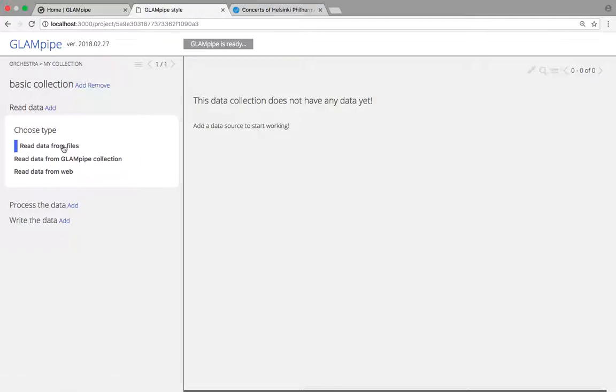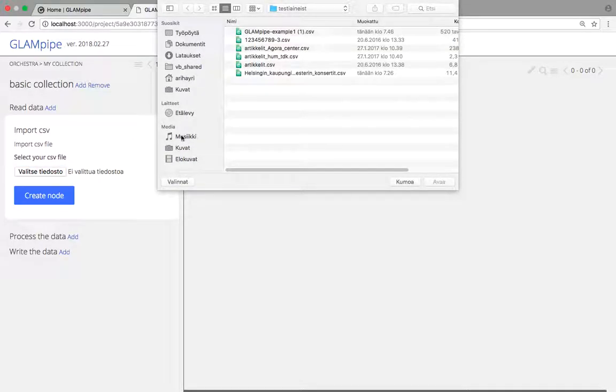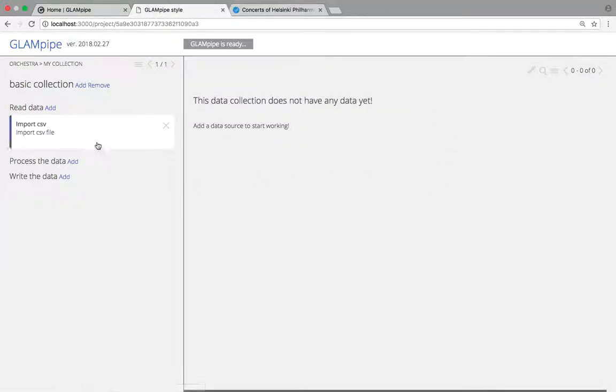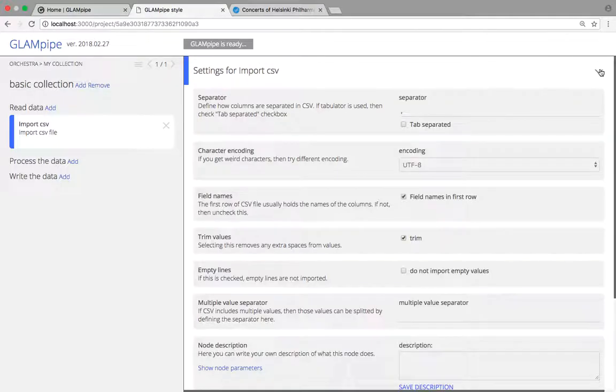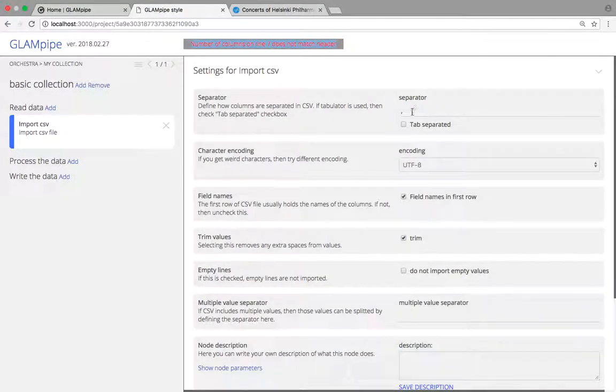So again, I read data from files, import CSV. Here is the CSV file. Open, and I create node, click it, open settings, and I run it. So you get error. And this usually means that you have a wrong separator here, and then you just must try different settings.